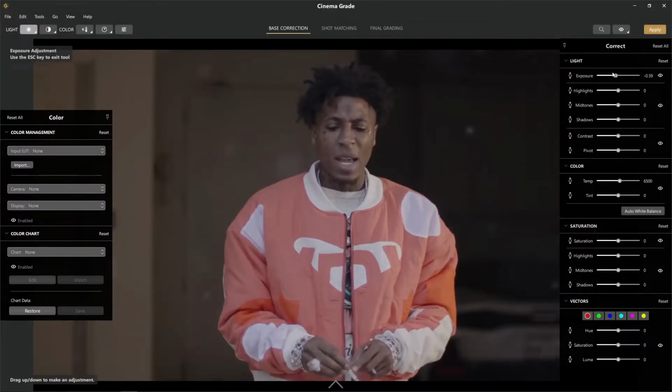Exposure down, you can see whatever you do here happens in these sliders. So it's just like Lightroom, these sliders. So you can actually edit it from here if you wanted to. I just like the click and drag feature.